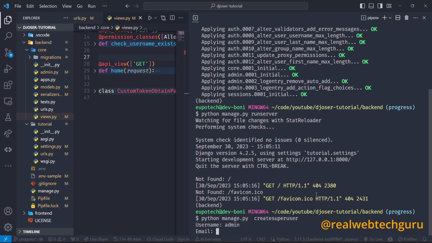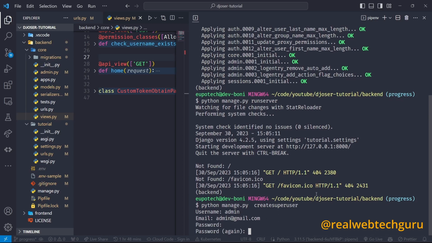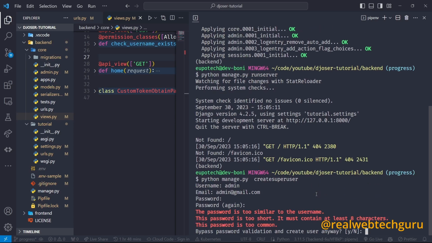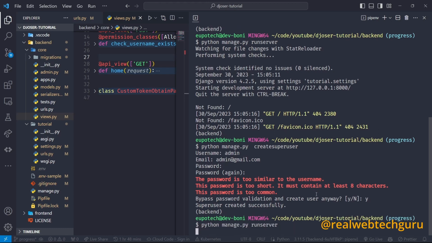So we'll say admin at gmail.com. The password should be admin. I want to override that. Now the superuser is successfully created, but we have an issue. Let me show you where the issue is.